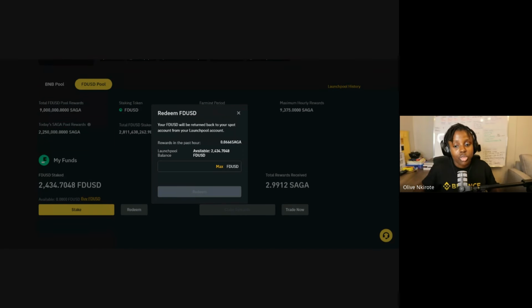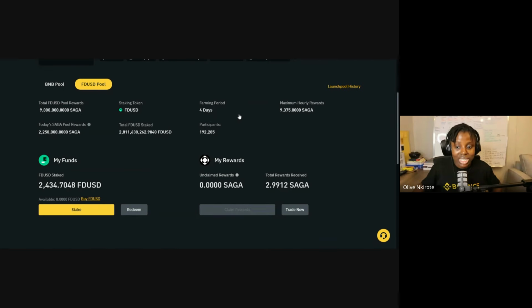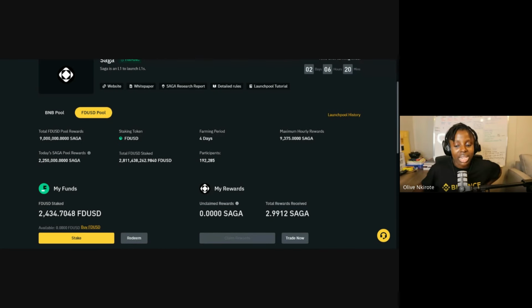That's why I'm comfortable to put almost $2,000. How much is that right now in Kenya shillings? 260K. That's why I'm able to put 260K comfortably. And if you can put more, please do, because you're going to make more. That is basically how you make passive income with Binance Launchpools. It's pretty easy. When you get these SAGA tokens, you can opt to sell them and get back your dollars or Kenya shillings.